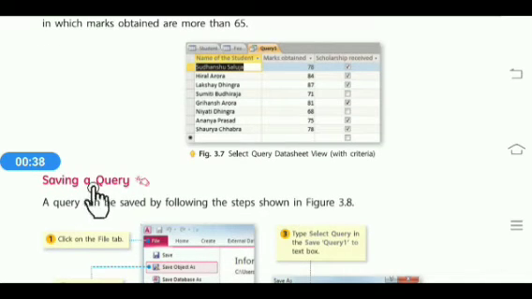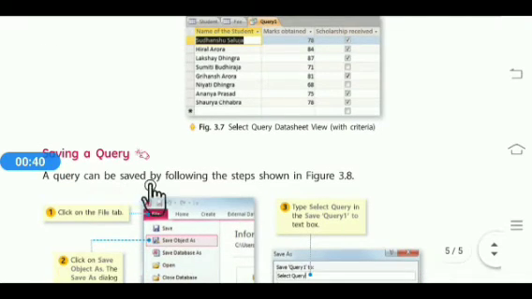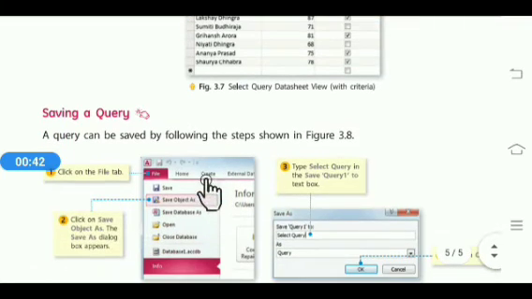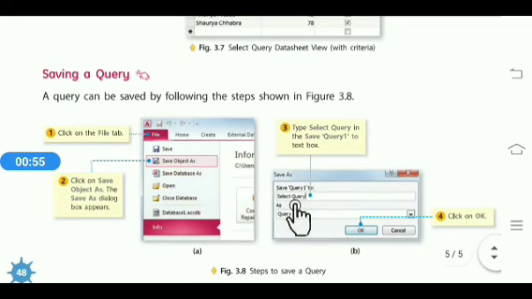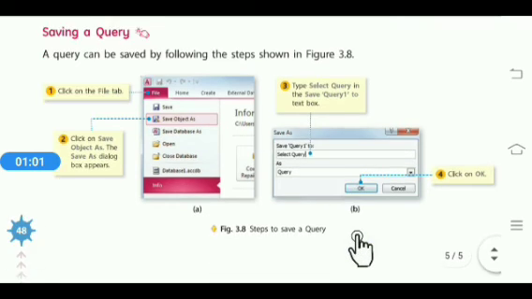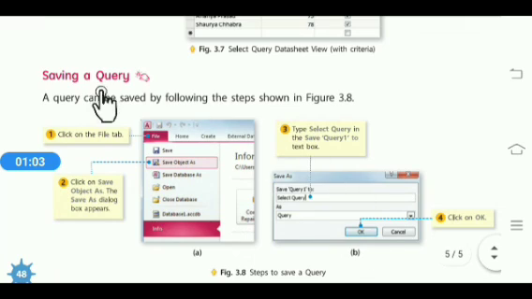Then next is saving a query. A query can be saved by the following steps. For this, firstly click on the File tab, then click on the Save Object As option, then the Save As dialog box will appear. Then type Select Query in the Save Query 1 to text box, then click on OK. With this, the query is saved.